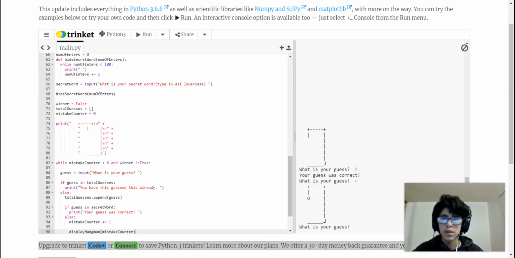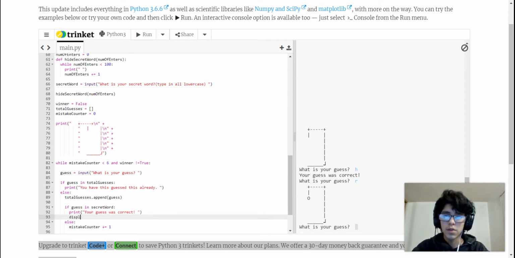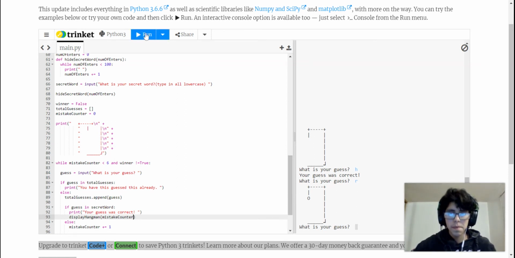Ooh, nice. I also like to have it do it if you have it correct also, just so you know your current state. Like if you keep getting correct guesses, you want to know where you are still. So I'll put that right here too in the if you guessed it correct, if the guess is in the secret word. So display hangman mistake counter. I just call it mistake counter also because it counts your mistakes.